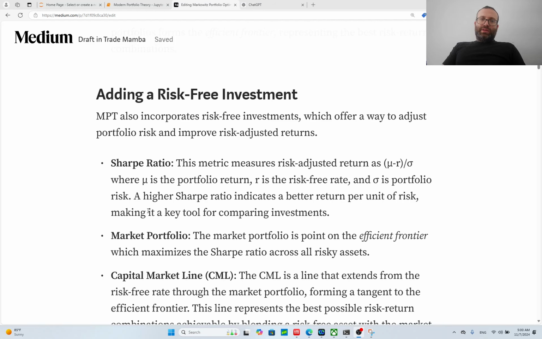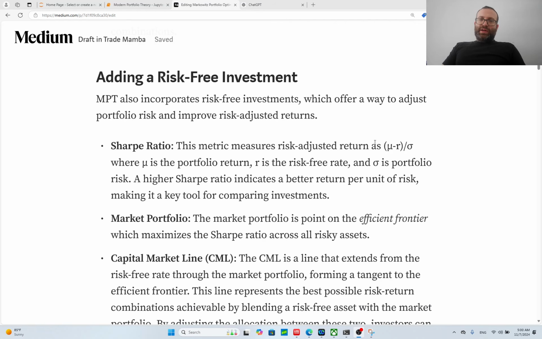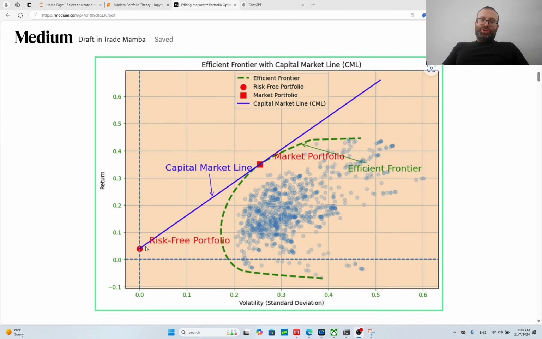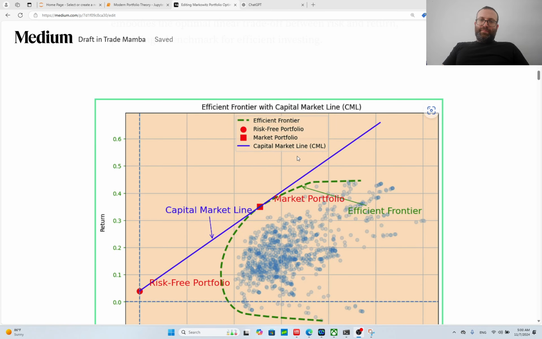So there's a concept called, first of all, the Sharpe ratio, as you guys know from other videos of mine, which is the excess return over the risk-free rate divided by risk. So risk adjusted excess return. If your return is mu, risk-free rate is r, sigma is the risk, it's mu minus r over sigma. The higher the Sharpe ratio, the better your risk adjusted return is. If you introduce this risk-free rate, you can find the portfolio that maximizes the Sharpe ratio, and this portfolio is going to be here, and this is what's called the market portfolio.